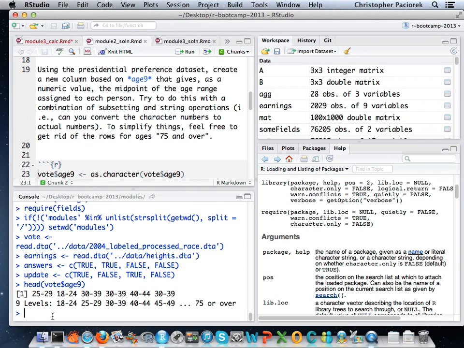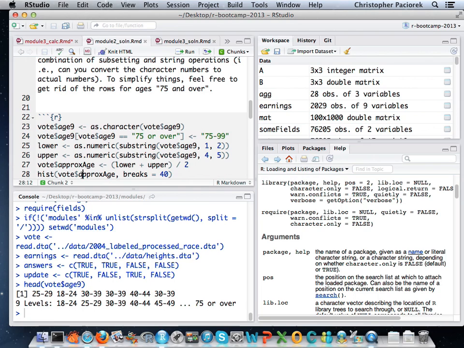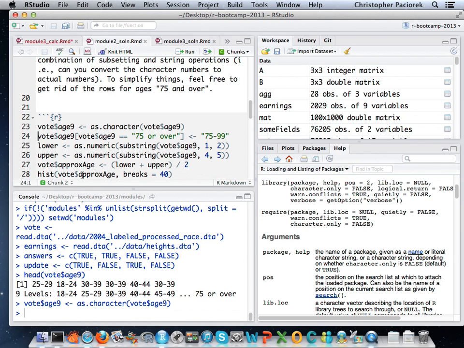As I think about a problem like this, I'm thinking, what sorts of operations do I need to do here? So that's indeed what I'm doing in the solution. First I'm going to convert that and overwrite the current field and make it a character vector. So now age 9 should be a character string instead of a factor.